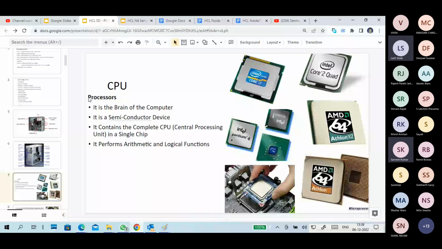Then what is this CPU? CPU is the brain of the computer. CPU is the central processing unit. The CPU does arithmetic and logical functions. The CPU is a very simple chip. We can see different types of CPUs on the screen. It is a simple chip which we connect to the motherboard.